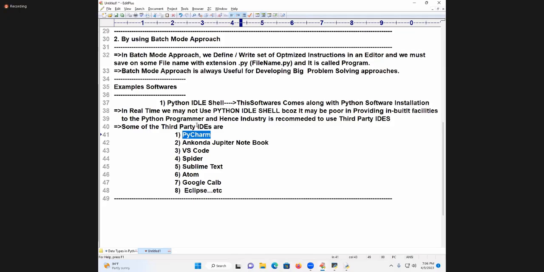It is one of the IDEs. Is it developed by Python people? No. It is developed by the company called JetBrains.